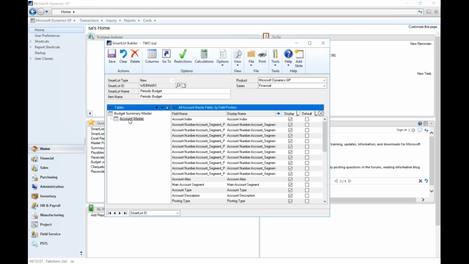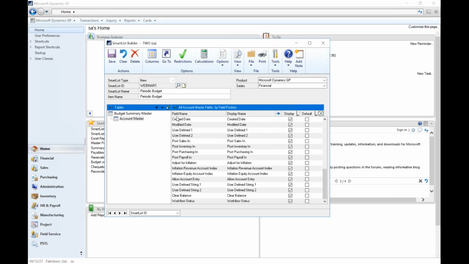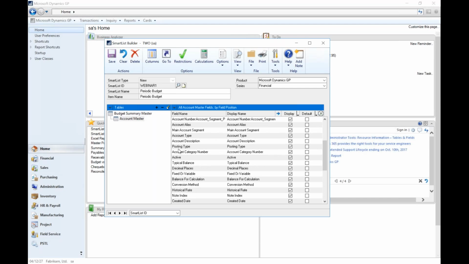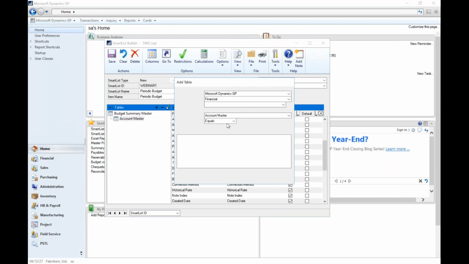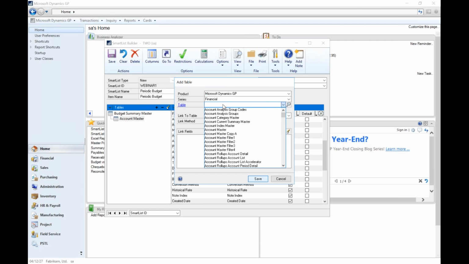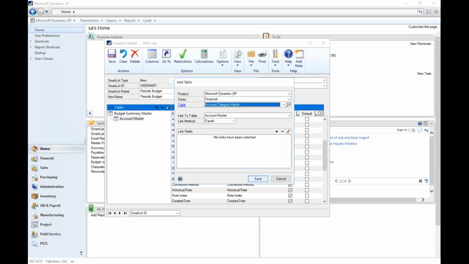Now I still need to go one step further because what I actually want is the account category. Now you'll see down here, we have our category field, this account category number. Well, I don't want the account category number. I want the account category description. I want the thing that says selling expense. So I'm going to drill one more level down. So I'm going to add another table. This one's going to be called account category master.